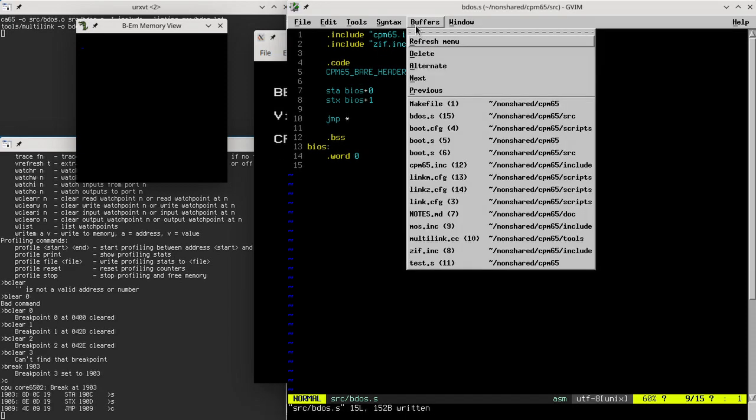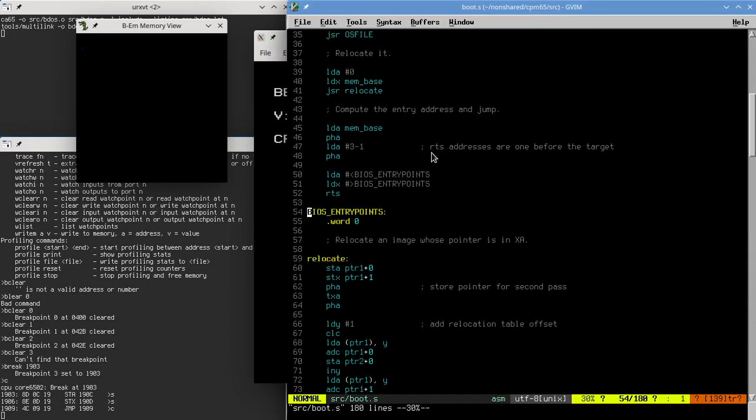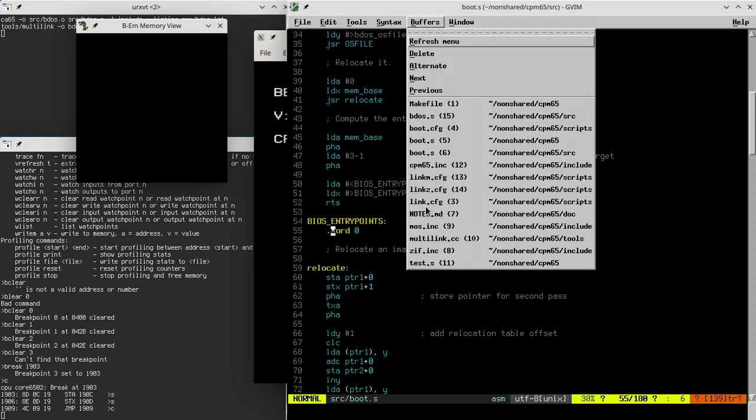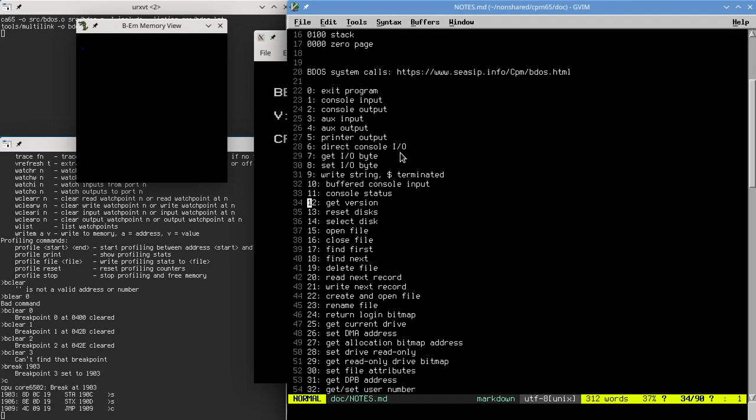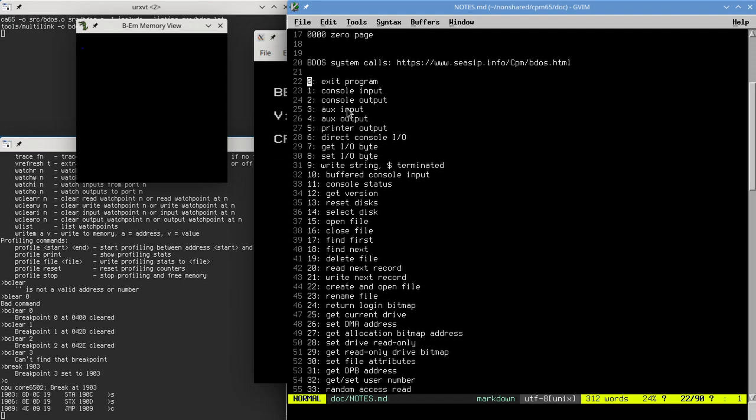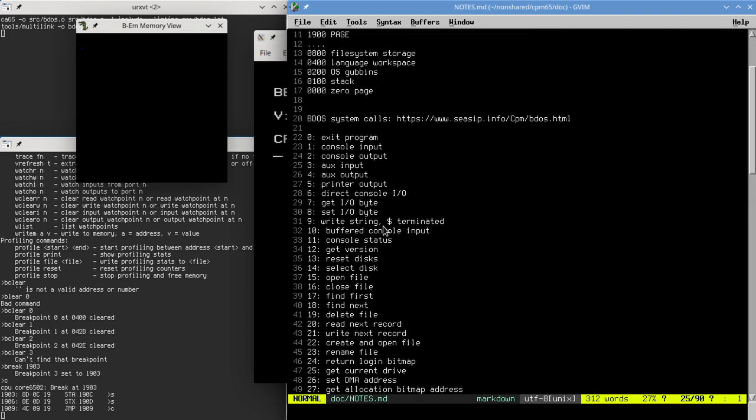Okay, so here's our BIOS. We have a way for the BDOS to call to the BIOS to get stuff done. However, the way CP/M-80 does BDOS calls is you pass the parameters in two 8-bit registers, and a function number in a third. That's fine on the 6502, we've got three registers, we can do this.